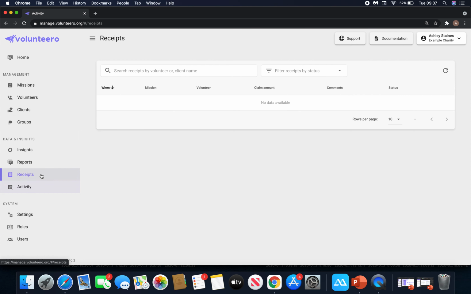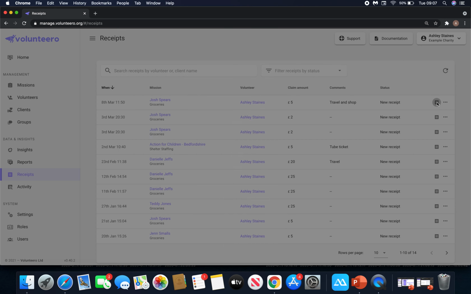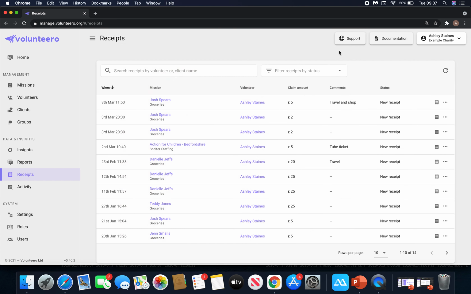Moving on, you can manage some expenses through here as well. So volunteers can submit records of expenses in relation to missions. What you can see here is when that expense was submitted, what mission and client it relates to, who the volunteer is, and what the claim amount is. They can give justification as well as their bank details here, and upload some form of evidence. This is a picture of my desk, but it might be a tube ticket, train ticket, or something like that.